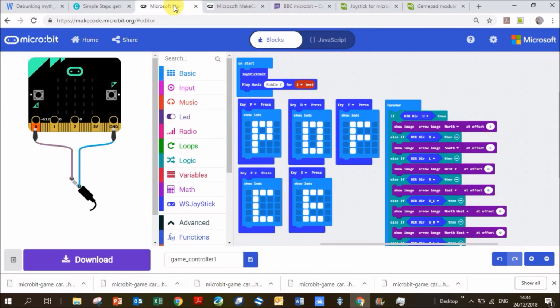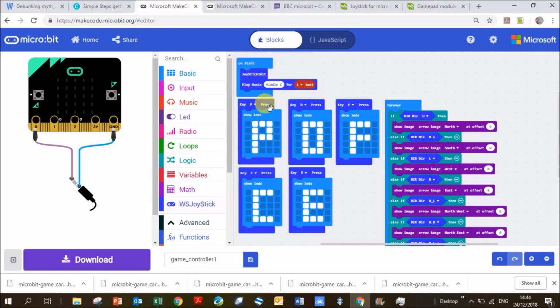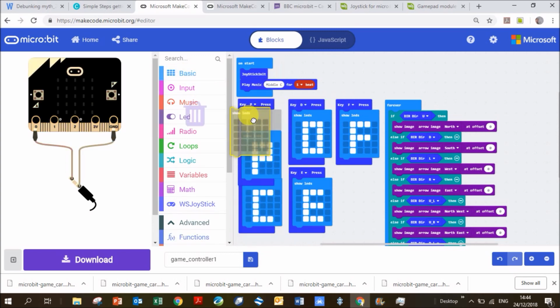And so you can see here, I've gone to this WS joystick. I've taken this key P press block, and I've dragged it onto the screen, and I've pasted it 5 times. And in the pull down menu, I've changed the different options. So I've clicked on P, D, F, C, and E, and I've then gone to basic. I've gone to show LEDs. I've dragged this and dragged it inside the block here.